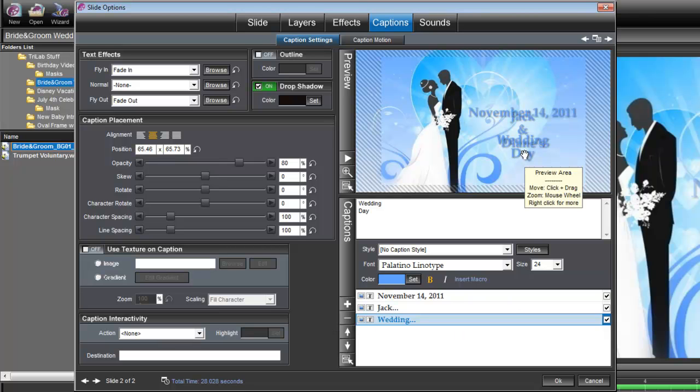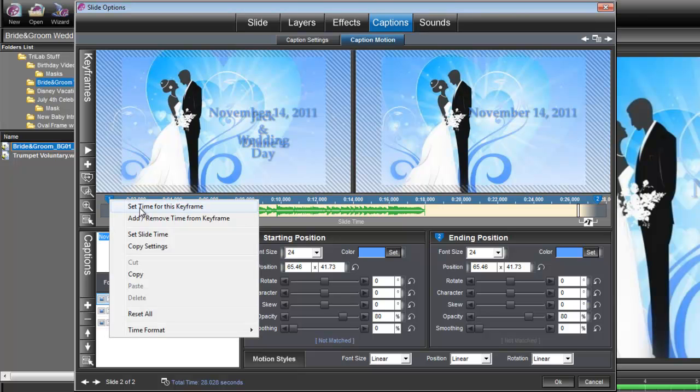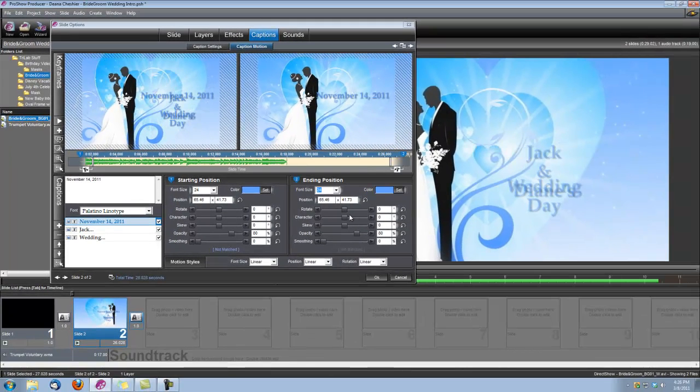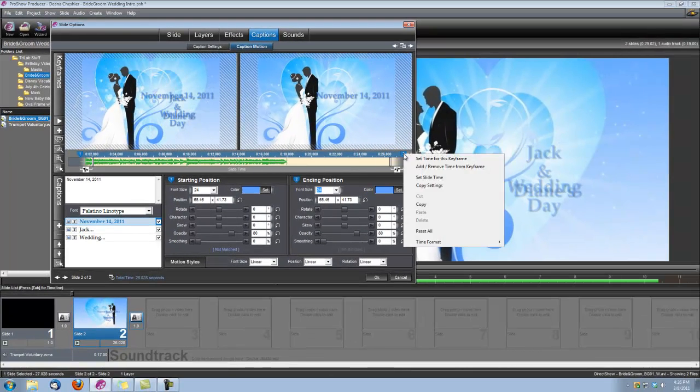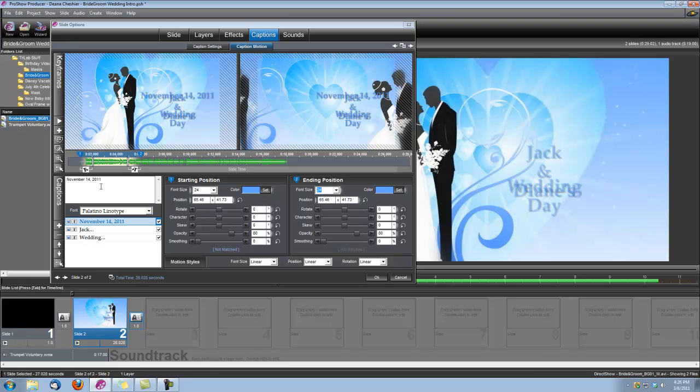As you can see, they're not set in the right place and their timing is not set yet, so let's do that. I'm going to click on Caption Motion. Let's go back to our wedding date layer, and we're going to right click on the keyframe number 1, set time for this keyframe, and we're going to set that to 1 second. And then we're going to right click on its keyframe number 2, set time for this keyframe. We're going to set it to 6 seconds. Okay, so we're done with that particular caption.